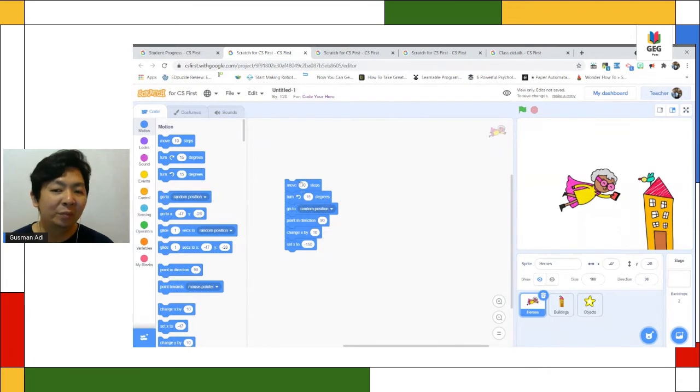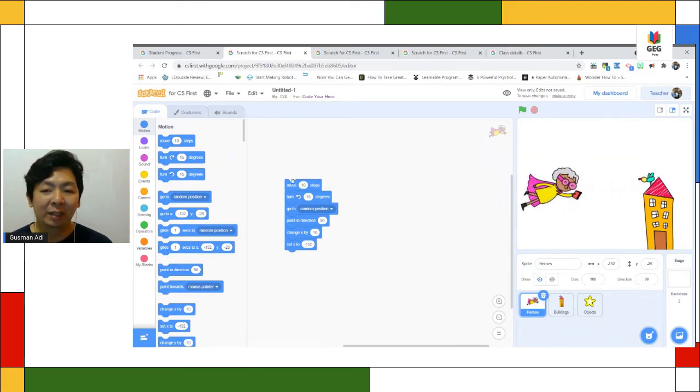It will make the movement 10 steps, turn, and then go to random position, and then point in direction again, and then change X by 10, and then set X to minus 150. How will this look? Sample, I will try to double click here. Oh, so it's going to go up like this. Again, oh, it's going up and down. Again, why is the movement random?